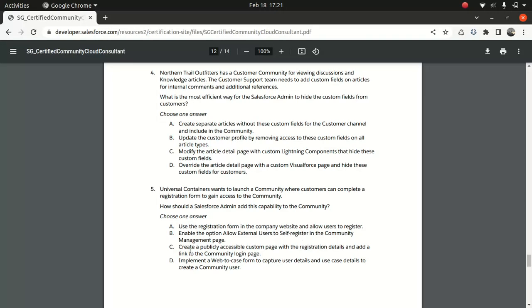Create a public custom page. No, that's not right. Implement a web-to-web form. This is rubbish. So C and D are all gone. So it's B. Like I said, this is a pretty straightforward question. You shouldn't be struggling if you get this kind of question. This is the easiest question. If you're struggling to answer a question like this, then I'm afraid you're not prepared for the certification.